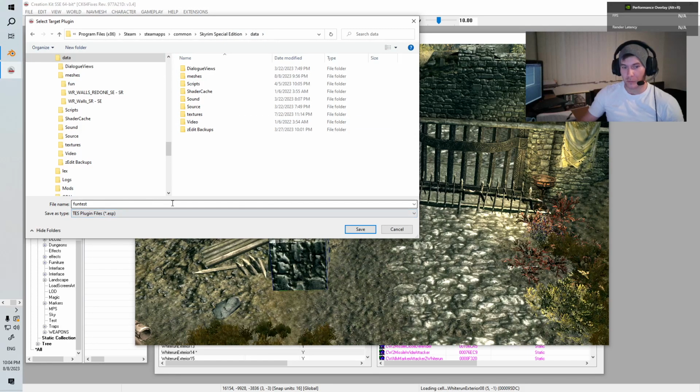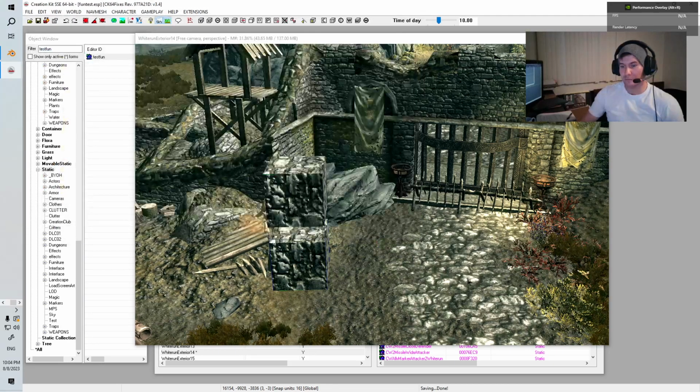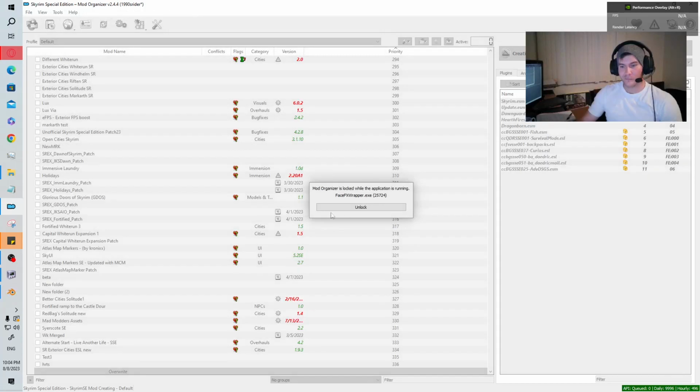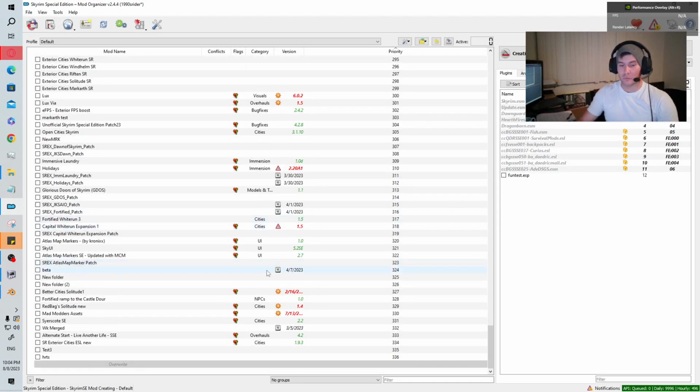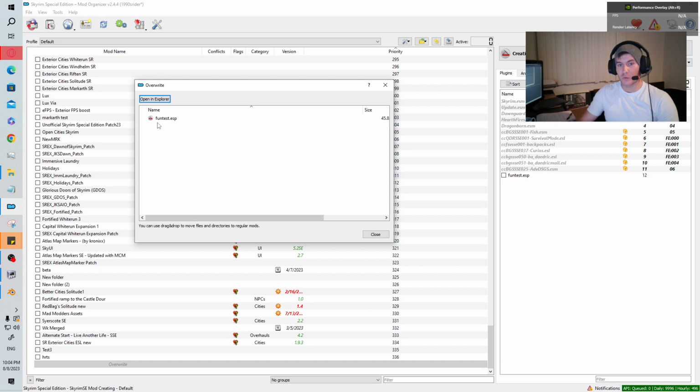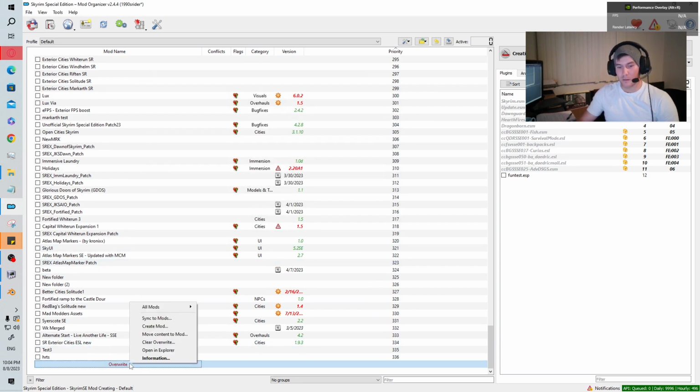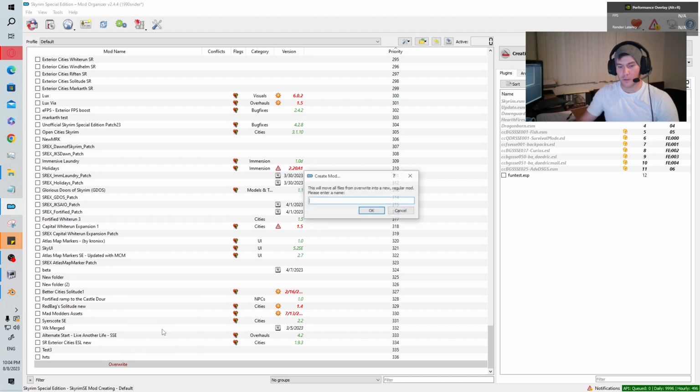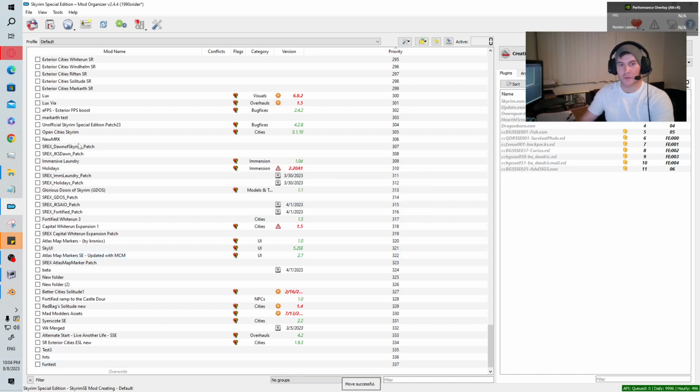Alright, I'm going to go back to my data folder though, because this is where I want this ESP to be saved. I'm going to hit save. I'm going to exit. Now if you have MO2, your ESP is going to be in your Overwrite folder, down at the very bottom, right here. I'm going to go to File, Create Mod, Fun Test, like that. It's going to activate down there. If it doesn't, just hit refresh. I'm going to click it to enable it.